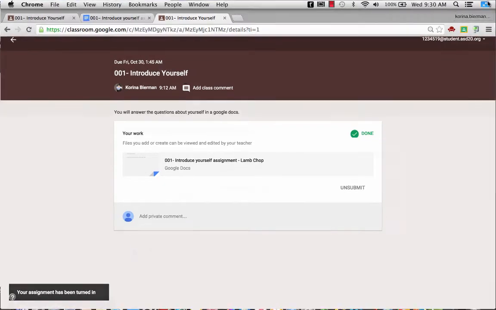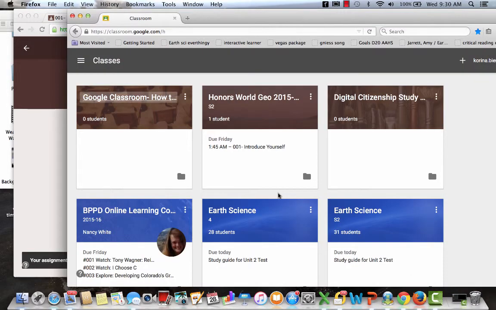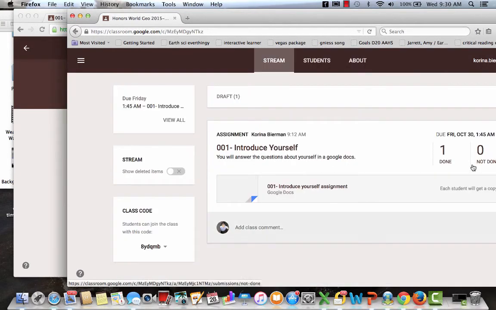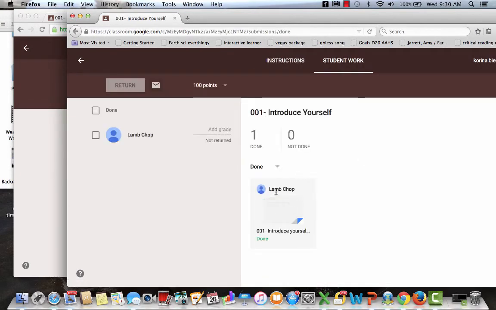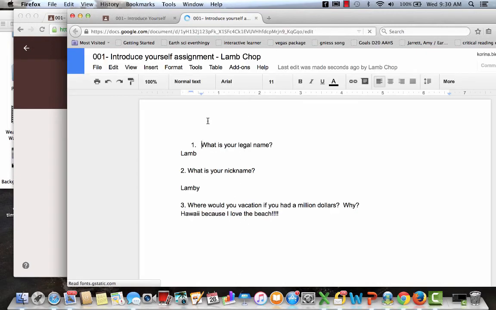If we switch over to the teacher account real quick, just to double check, this one shows that one assignment is done, and the teacher can then see exactly what you wrote.